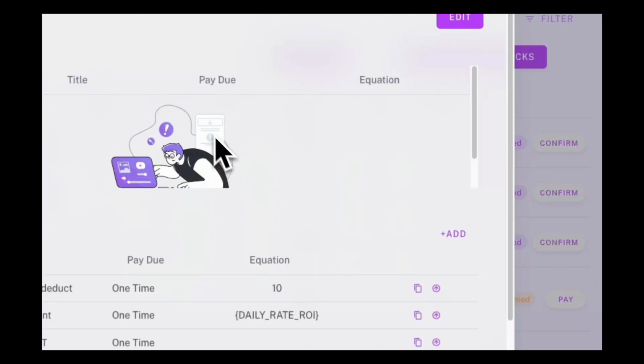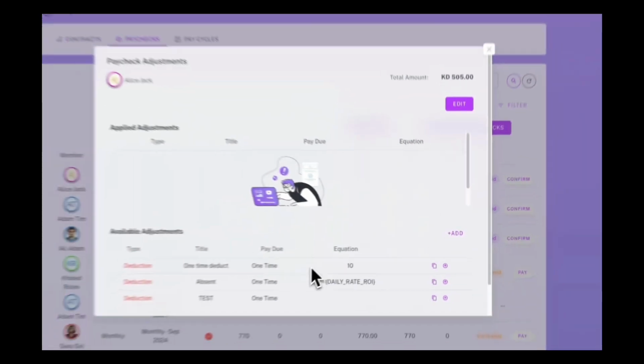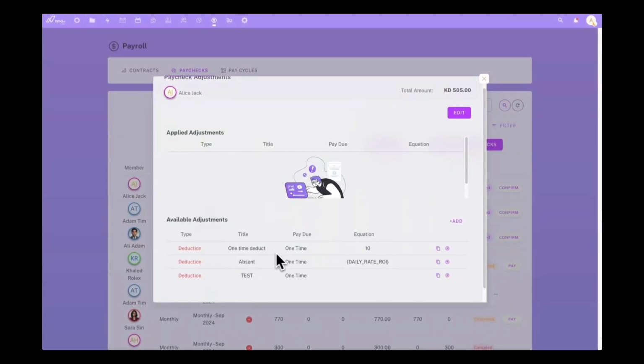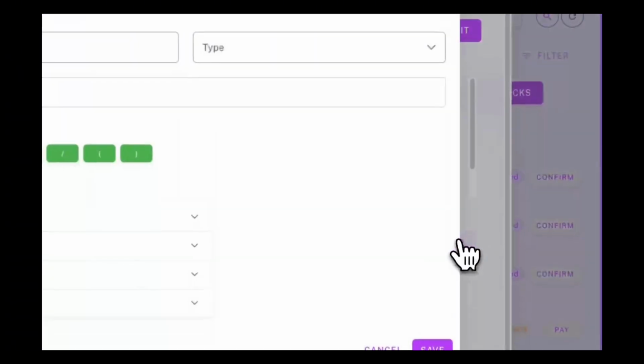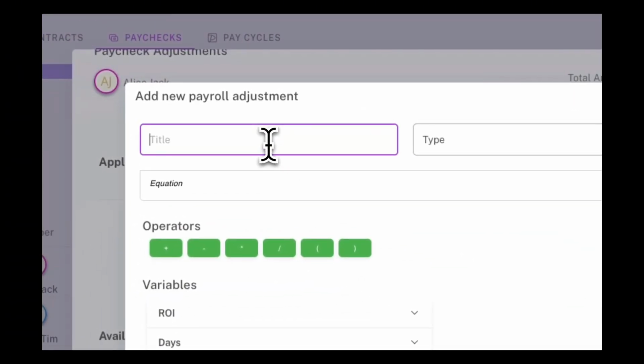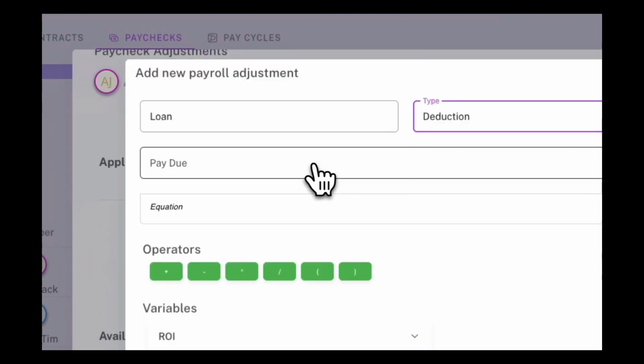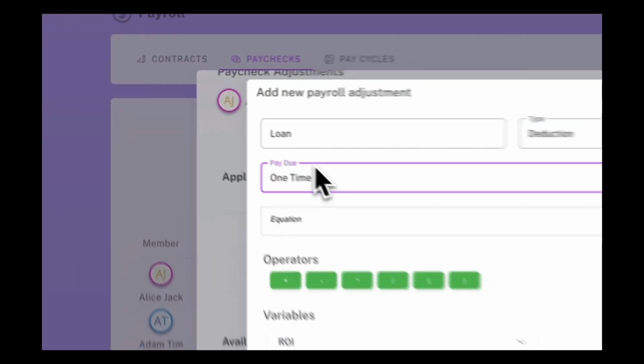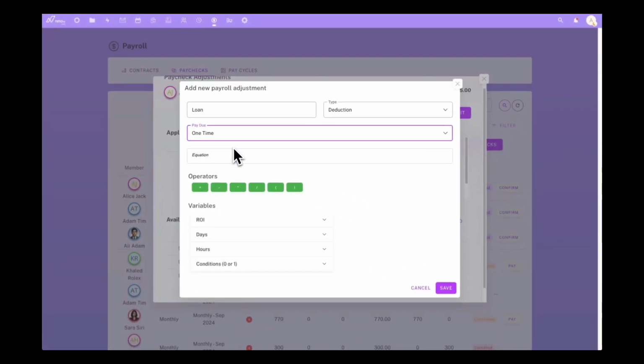For example, you can either add one of these deductions that have been created before, or you can add your own deduction. For example, let's say a loan. Since your member has maybe taken a loan from your company, you can choose a loan. You would notice that the pay due is only one time in the paychecks, since this adjustment will be implemented only on this paycheck.